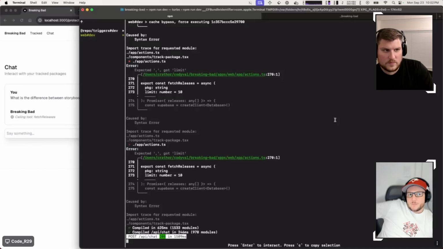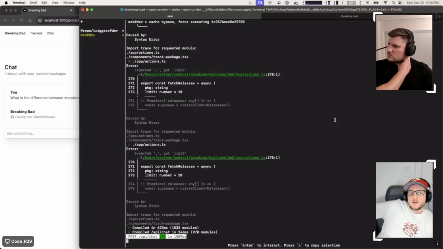Maybe in the system prompt we might need to modify, like if you decide to use the fetch releases tool or whatever, make the best estimate for the limit or something.